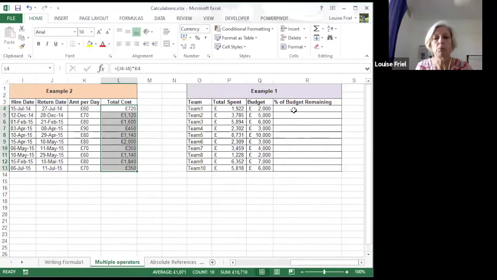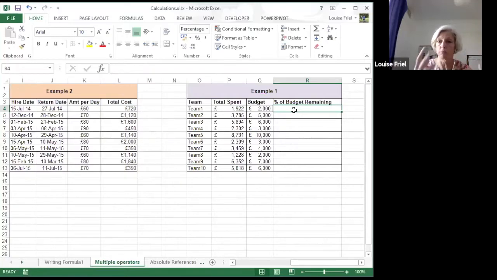And this one again, we've got a total spent, we've got a budget, so we want to work out the percentage of the budget remaining. Previously, we worked out how much was left and worked out the budget remaining after that. Here we're going to do it all in one go. So it's going to be equal to the budgeted amount minus the total spend over the budgeted amount. But don't forget, we need to put brackets around the first bit of it to make sure that happens first.